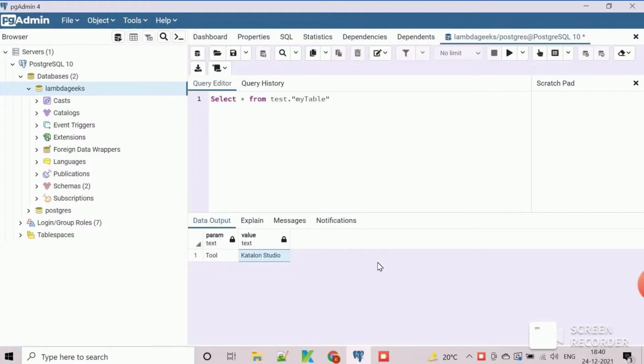Let's start the demonstration to see how to perform database testing in Katalon Studio. In this tutorial, we will use the Postgres to understand the database testing in Katalon Studio. Here is the sample SQL query which will be executed from the tool and print the query result as tool name in console of the Katalon Studio.